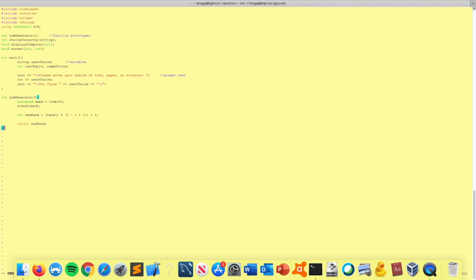Moving down to our next function, we have the choice converter function. So int choice, again, it is taking in that string variable that the user enters in the main function, and we're going to name that dummy1, which is equivalent to the user choice that is being passed into the function when it's called. Let's get open curly brace, close curly brace.